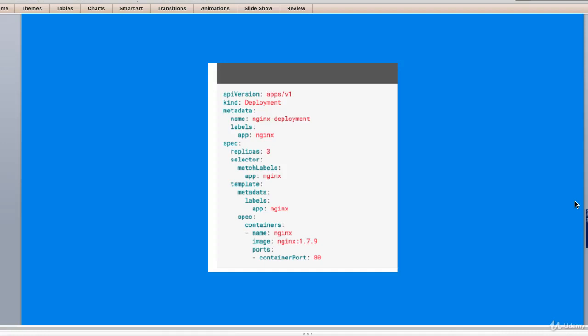Now the template field contains the following instructions. The pods are labeled app: nginx, create one container and name it nginx, run the nginx image at version 1.7.9, and open port 80 so that the container can send and accept traffic.